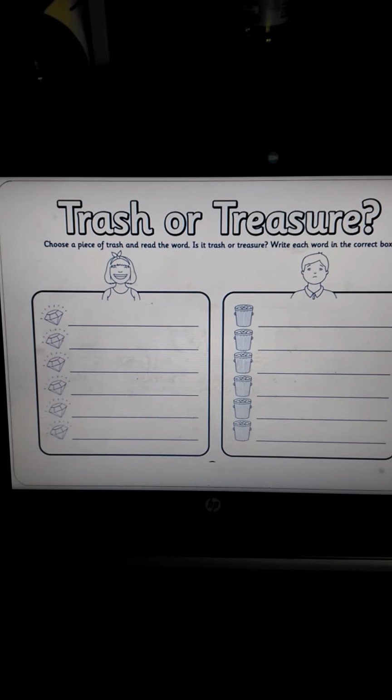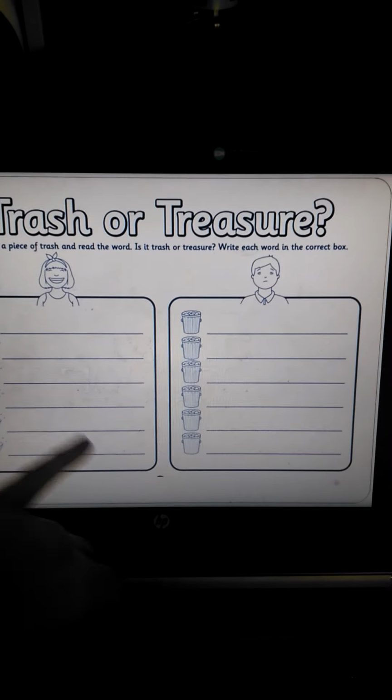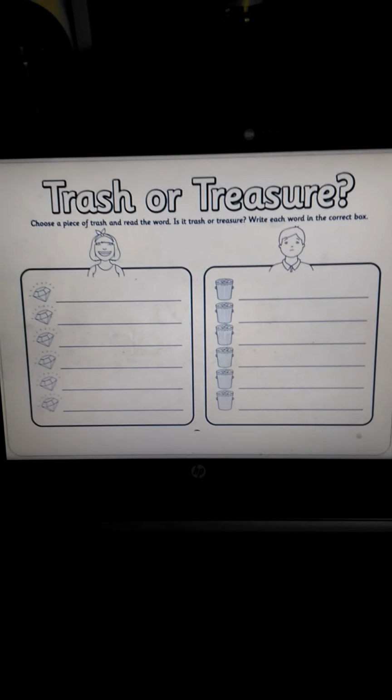Okay, you could do it like this. You could write down a list of real words, the treasure words, and then the trash words. That's another way of doing it if you didn't have access to all these other resources. Especially whilst we're doing home learning, you could easily get them to write a list of real words or a list of nonsense words in their workbooks.